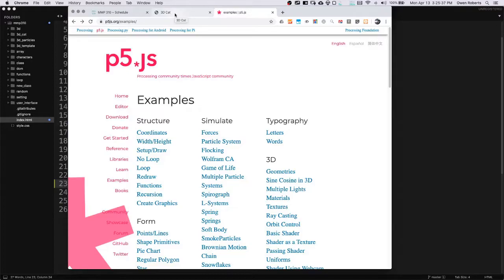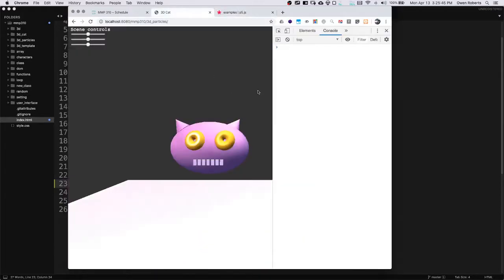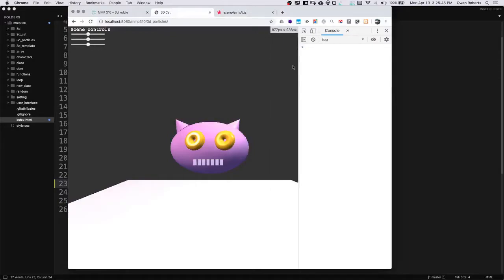A particle system is a bit complicated because we're dealing with all these different particles, so we need two classes to make it work. We're going to start by making a couple classes and making a simple particle system, and then making sure it works in 3D. Then we'll work from there.